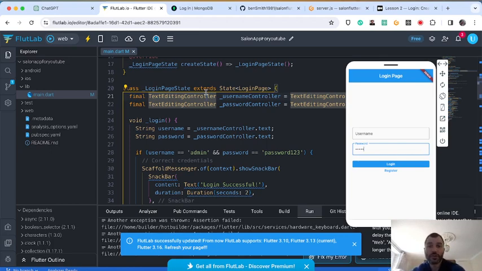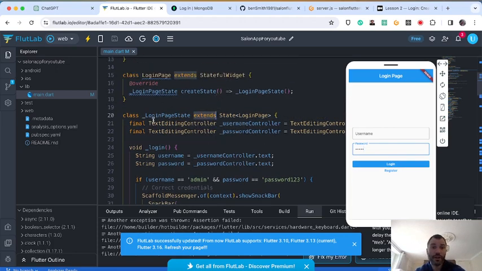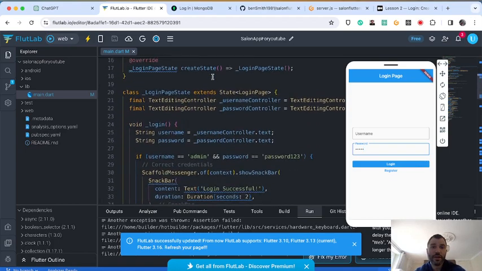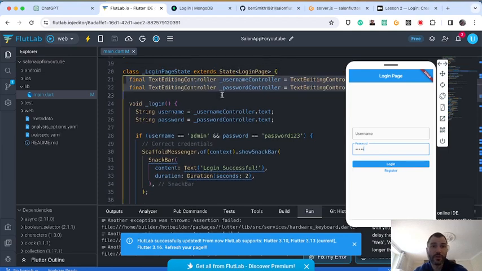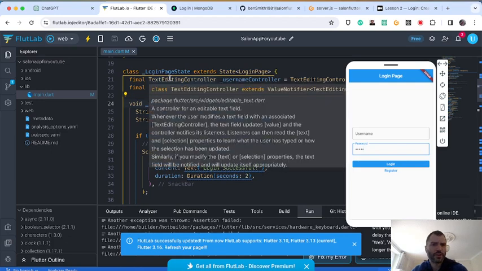So, for example, extending is a type of inheritance. We're inheriting everything from the parent class. So we're extending this login page, which extends stateful widget. And then here we've got two properties of our class. So these are global variables. They're the username controller and the password controller. They're text editing controller fields. What's a text editing controller field? I can hover over it and I can get a description from FlutLab, but essentially it's a text field.